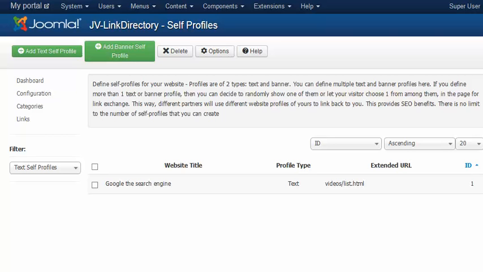Now we can create a profile with a title and a textual description, which we call as the text self profile, and we can create another self profile which has your title and a banner image of your website. Now both these profiles by default point to your website homepage.